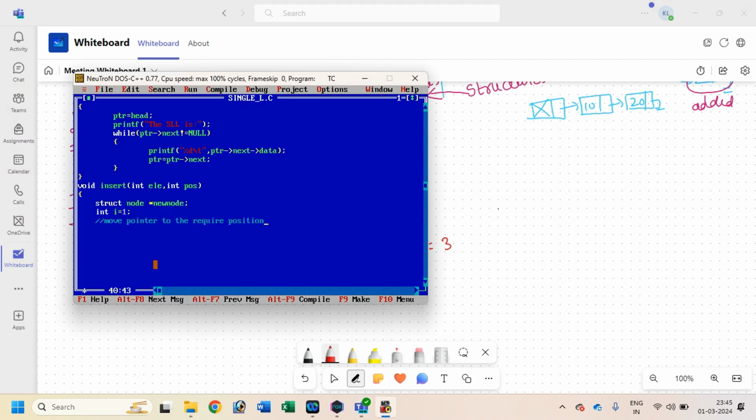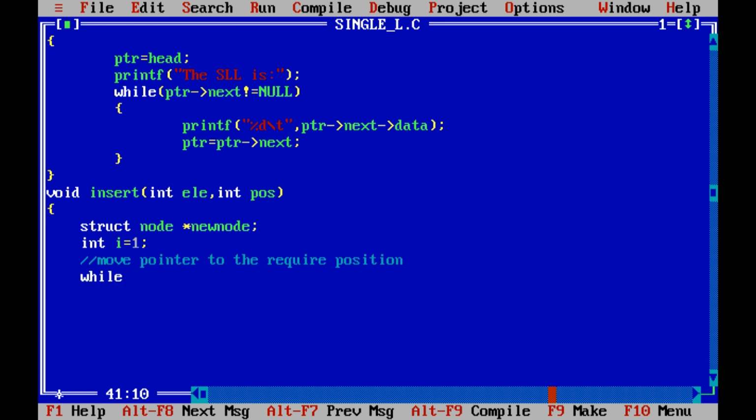So we will write that logic here. While PTR of next is not equal to null and i is less than POS, move the pointer to the next node. PTR equals PTR of next, and i should be incremented for finding the position. So we moved the pointer to the required position.